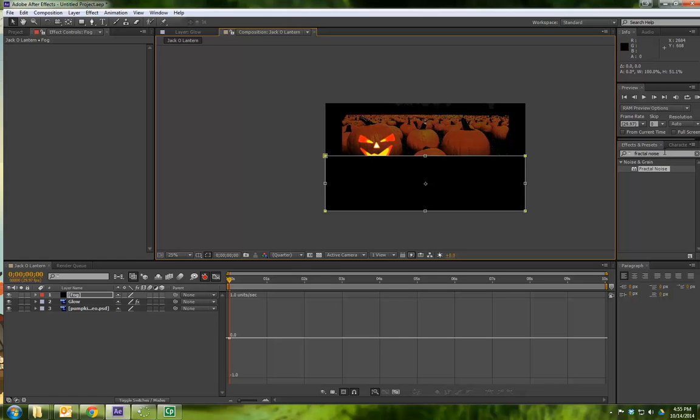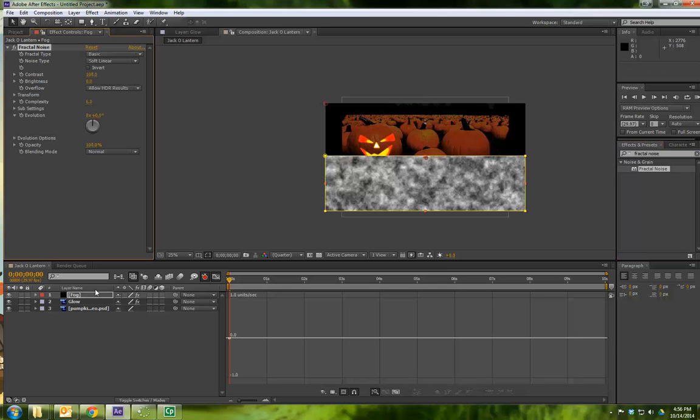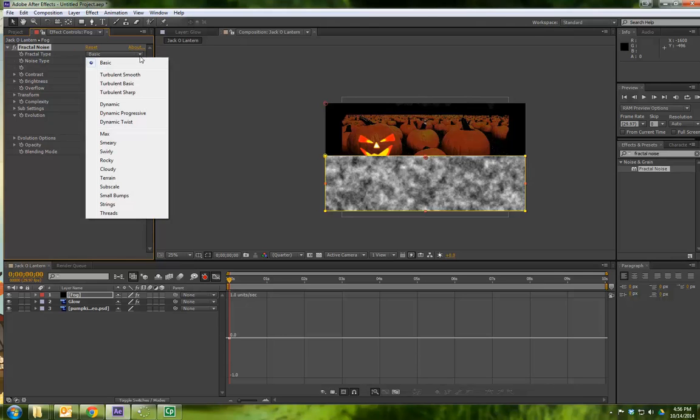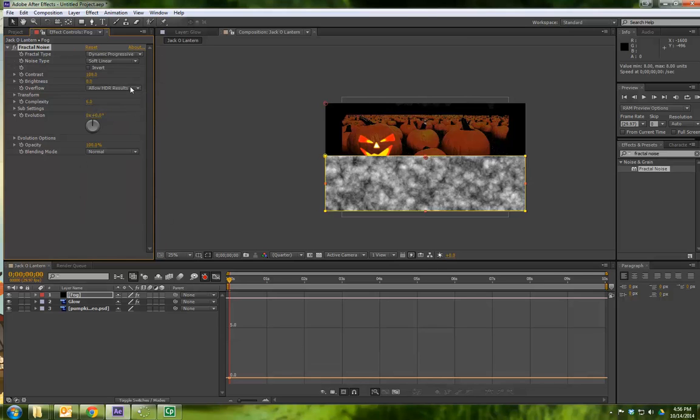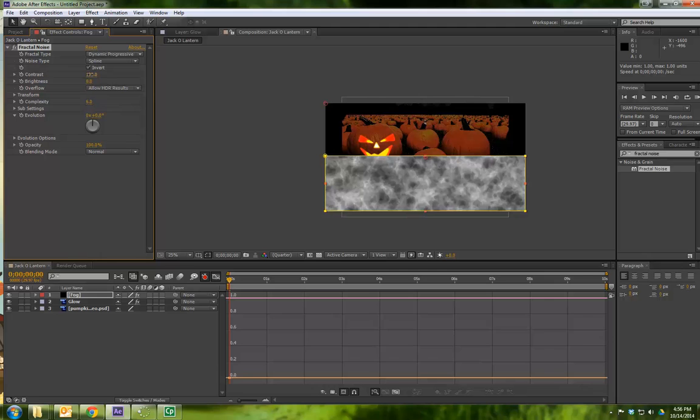Next, I'm going to go search for an effect called fractal noise. When I find it, I'm going to click on it and drag it over to my new fog layer. And you can see the kind of effect that it creates and how it's almost fog looking. Let's change some of the settings up here to make it look even more like fog. I'm going to change from basic to dynamic progressive. I'm going to change from soft linear to spline. I'm going to invert it. I'm going to turn the contrast up a bit, the brightness down a bit.